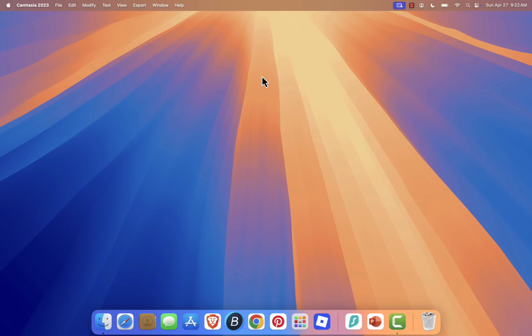Hey guys, today I'm going to show you how to download and install GIMP on your Mac, whether you've got an Intel chip or one of Apple's new silicon processors. GIMP is a free, open-source image editor that packs in tons of powerful features, from layers and masks to advanced filters, and it works beautifully on macOS.